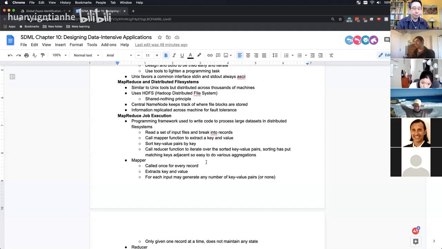The pieces of it, they kind of laid out 4 different steps. So they said you read a set of input files and you break it into records. So that's kind of that step in that weblog thing where you just have a raw string and then you want to actually break it into, this section is the URL, for example. And then you call the mapper function and it will pull out the key and value. And then you want to sort those key value pairs by the key.